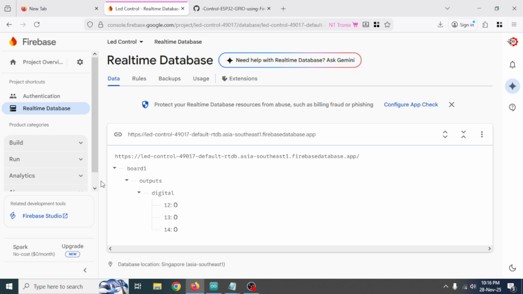So we can now easily control the 3 GPIO pins from anywhere in the world using the internet, and we can also replace the LED with a relay to control our real load. So I think all of you understand how to use Firebase with ESP32 to control any GPIO through the internet.